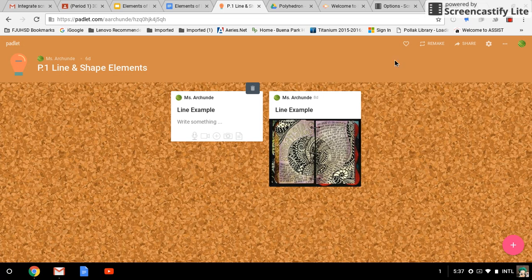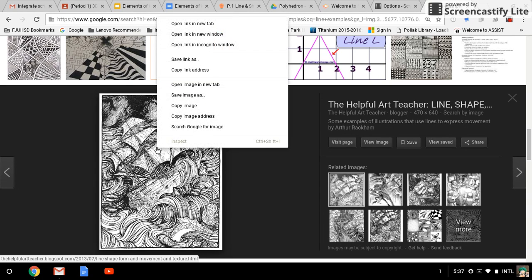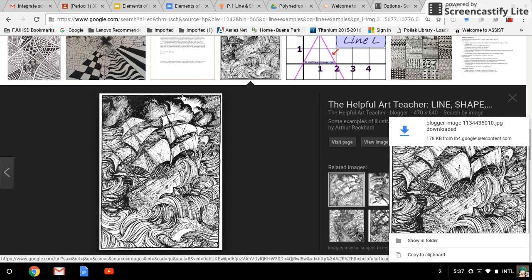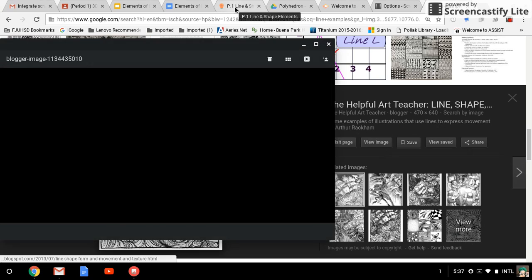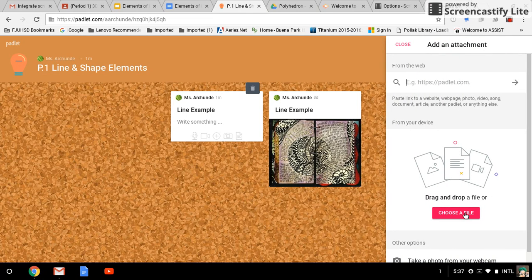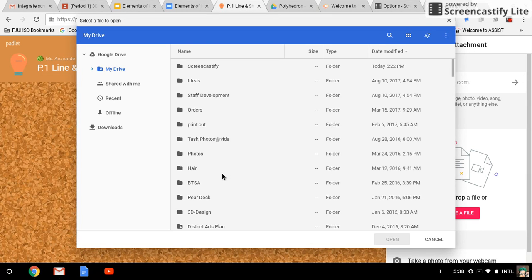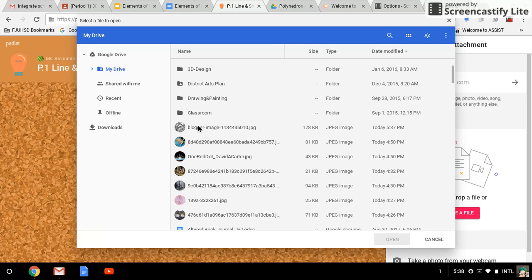Now, let's say you guys picked mine. Everyone in the table said, you know what? That one looks really awesome. You're going to go ahead and save this photo. So I'm going to save image. This will automatically save in my Google Drive. And I'm just going to go back to my Padlet. And now I'm going to click the camera button. Choose a file because it's saved on my drive. I'm going to scroll down and find it.